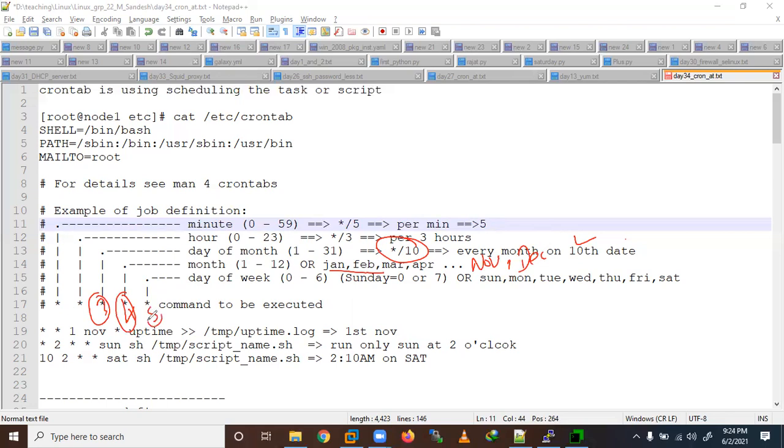And last, the fifth field is for day of week, 0 to 6. Here 0 means Sunday, and 7 also means Sunday. 6 means Saturday, or either you can mention it in 3 letters. These are all applicable. These are the examples we have produced here. So let's do a lab also, let's go for a practical.